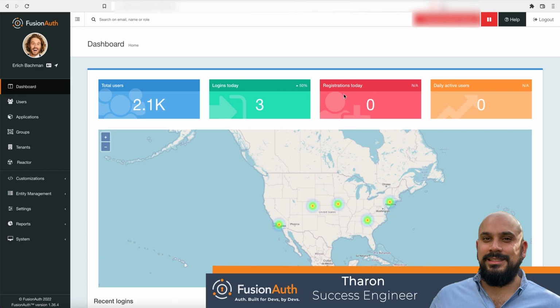Welcome to our short demo on how to enable self-service user account management with FusionAuth. Today, we'll show you how to add the default user self-service form to your application so your users can update their profile information. From the Admin UI dashboard, navigate to Applications.